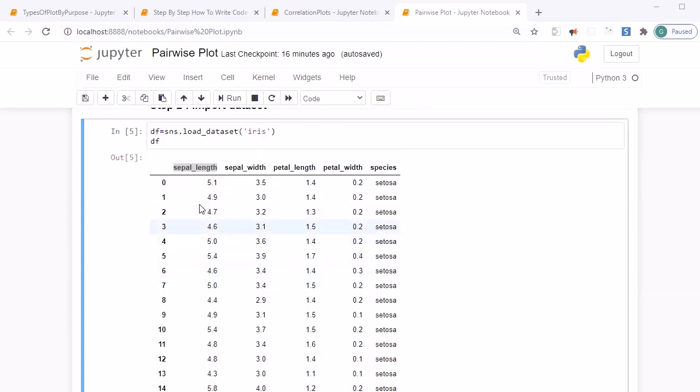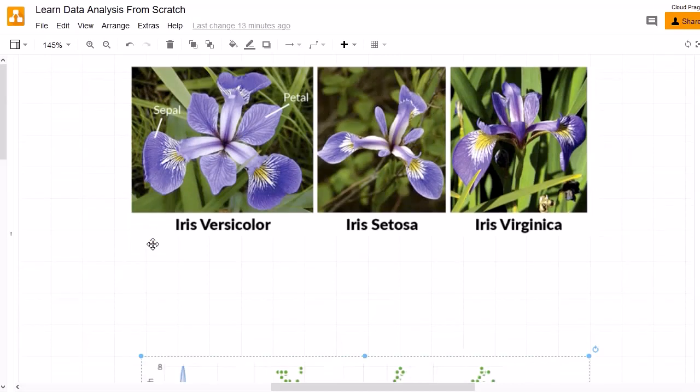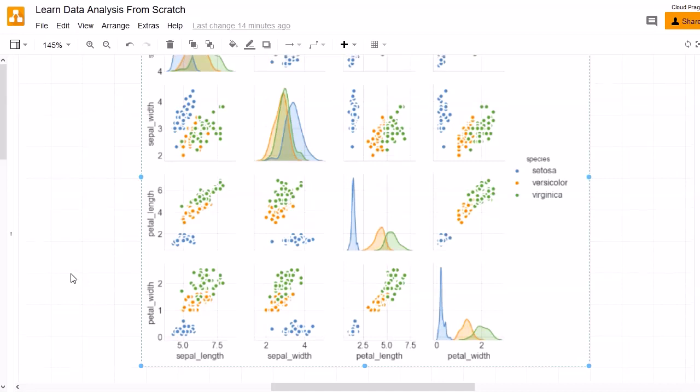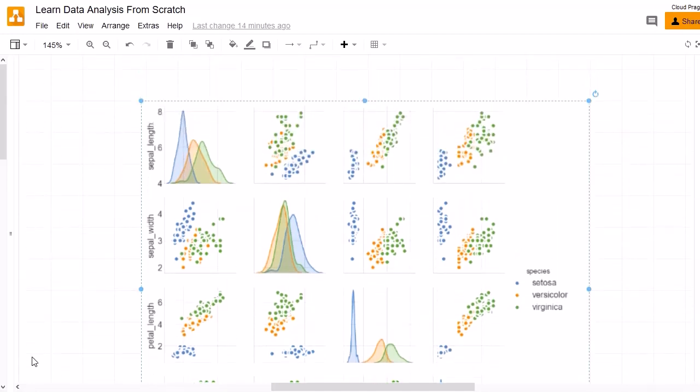So guys, let's look into the plot which we want to draw over here. Let's look into the picture. For this particular example, we are going to draw this plot, and it will give us the complete correlation information of sepal length, sepal width, petal length, and petal width. With the help of this, you can easily identify the distribution of the sepal and petal length for each of the iris flowers.